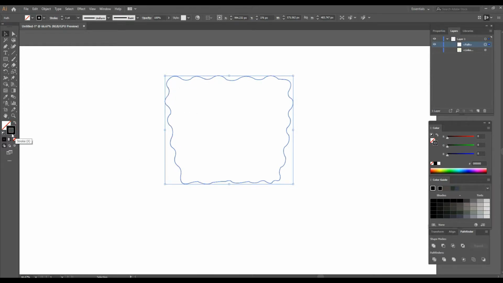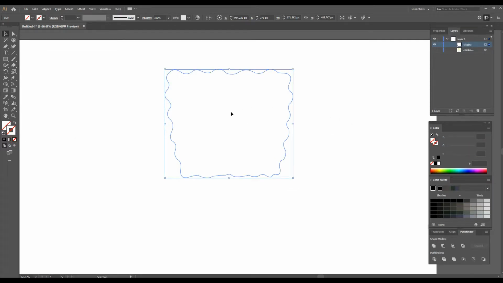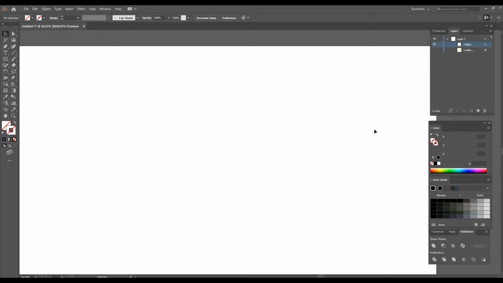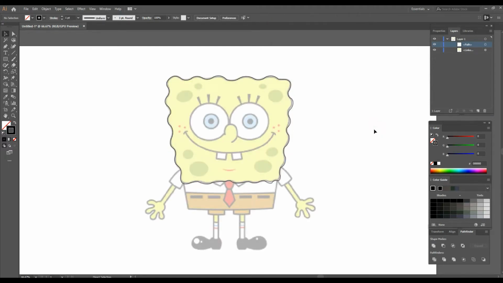The color of the stroke can be changed over here, or if you want to cancel the stroke, you can cancel over here. Like if you cancel this, you won't see anything. See, you can't see anything, so I'll just cancel that out.